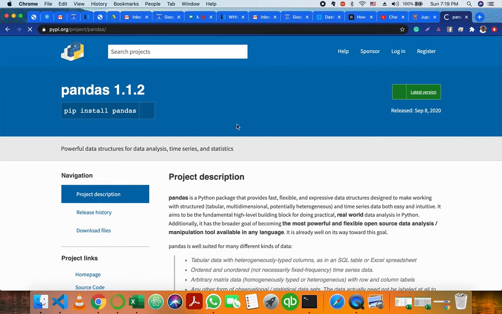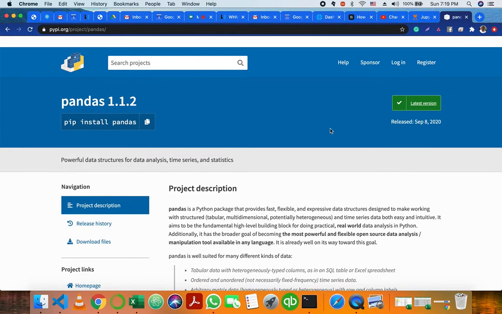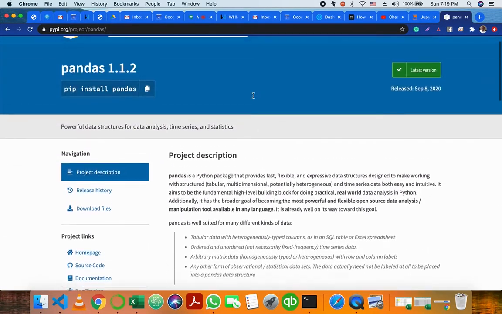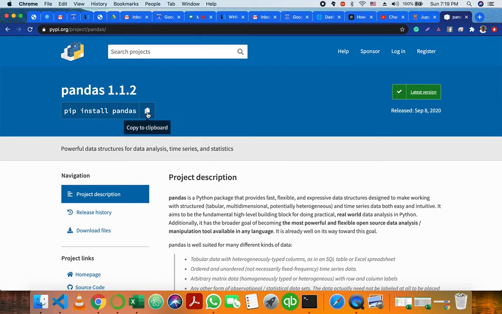Now you see something like this. It will take you to a page like this. You can also use this for documentation purposes. You can always read through this to see exactly what that package is about. Then you see a button here called copy to clipboard. Click it, it will copy it. Then go back to your terminal.